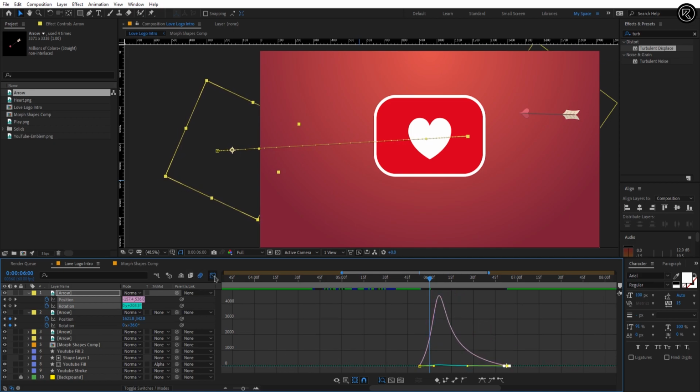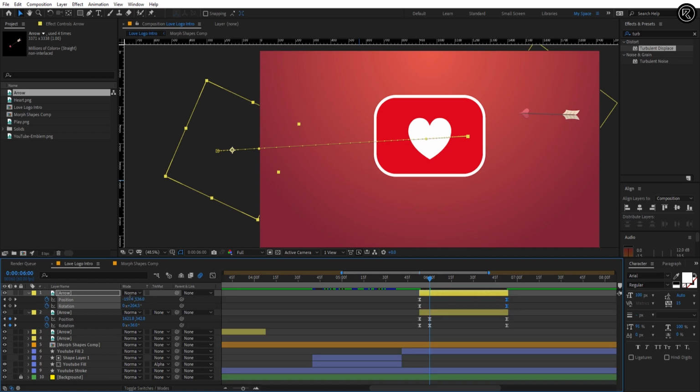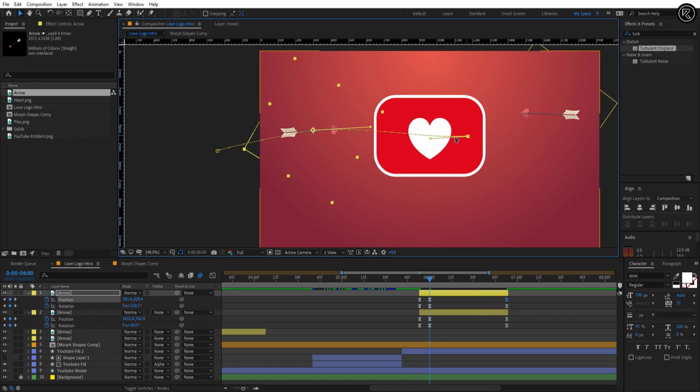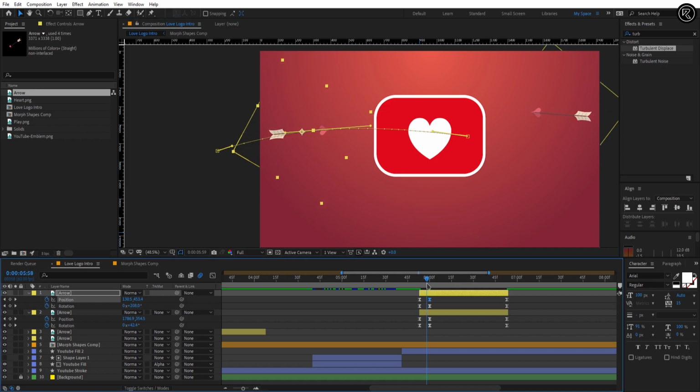Come back to 6 seconds. Set the position X value to 301.8 and position Y value to 429.4. Here set the rotation value to 210.3. Now adjust the handles a little bit for making the animation smooth, just like we did in the previous one. Looking good to me. Come to 5.59 seconds, and shift this layer to that point.